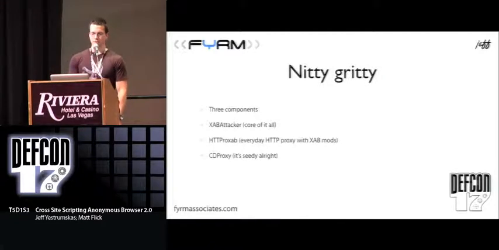And CD proxy is the cross-domain proxy that allows us to get around the cross-domain sandbox, the inability to make an XML HTTP request to another site. So the cross-domain proxy is what allows us to be able to do that.